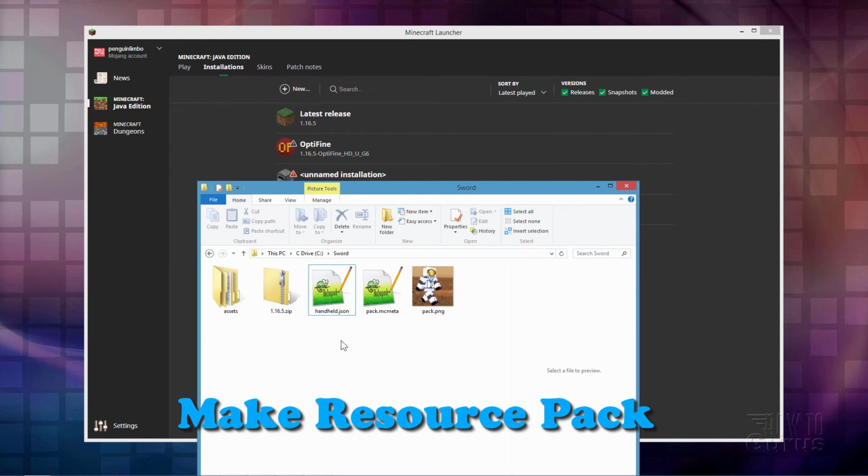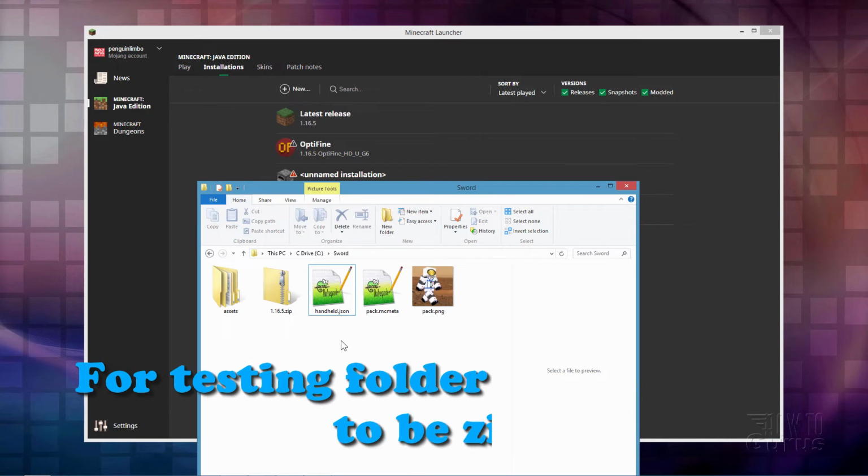Now, normally I zip my resource packs up. It just keeps things nice and clean and the game loads faster. But if you're testing, you don't have to do that. You can put it into a non-zip folder while you're testing. We're all set to go.